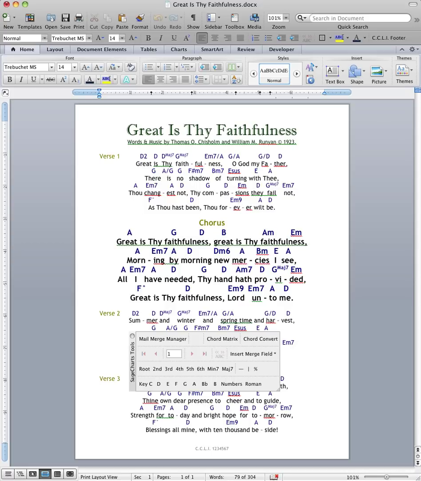This is a chord chart that I've created for Great is Thy Faithfulness, a wonderful hymn. And I've set the chords to be in the color blue. Now, for one thing, I like having the chords be a different color so that when I print it, my eyes will naturally be able to discriminate between the chords and the lyrics. It helps when I'm just looking at it.